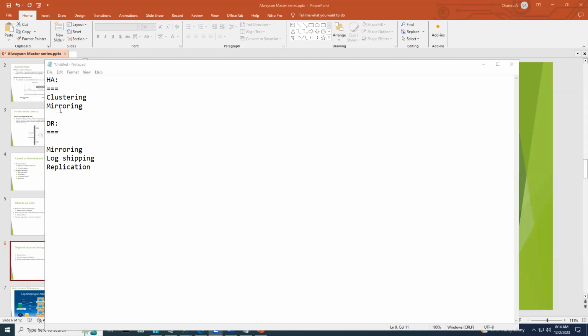So what is the point? What do you want to tell? It comes under HA and DR, I would say. Both HA and DR, right? Okay, correct. Whatever you guys mentioned is absolutely correct. So we have mirroring and clustering as part of high availability, whereas mirroring you can use for disaster recovery as well.